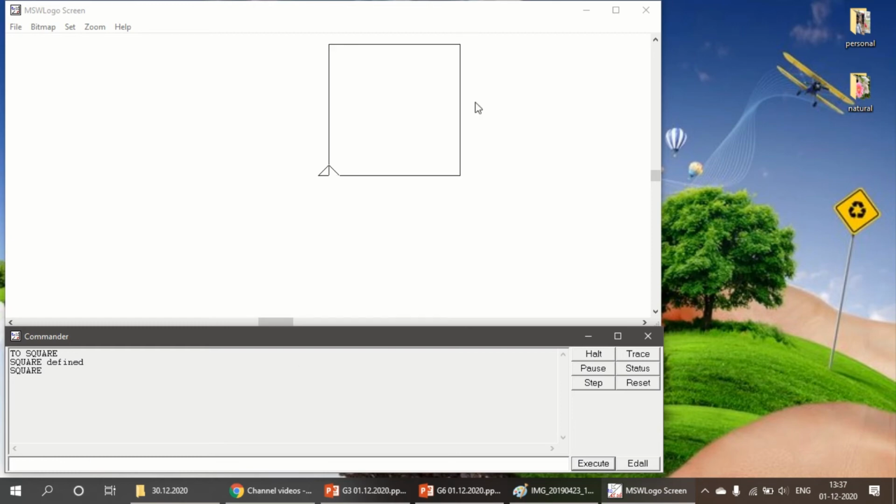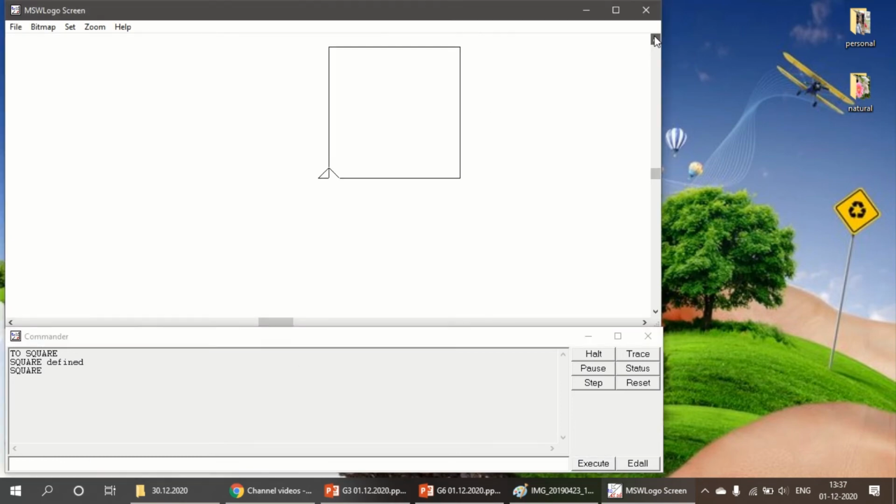See here, the square is drawn. Can you see? The square is drawn. How it is drawn, you know? What are the commands I said? First, it will go forward 100 or 200 steps, whatever you give. So it will go like this, forward. And then it will turn right 90 degrees. RT 90 means turn right 90 degree. So it will turn like this.